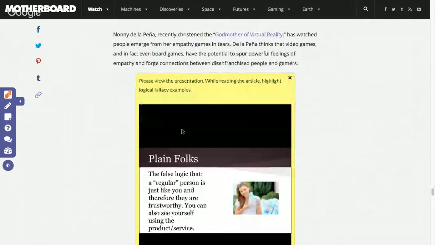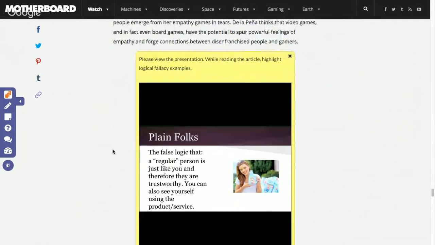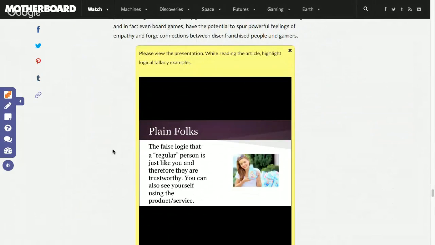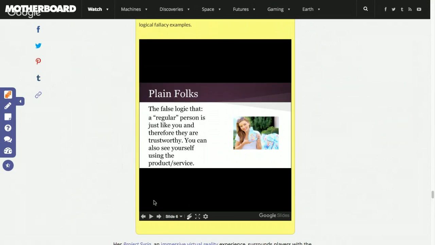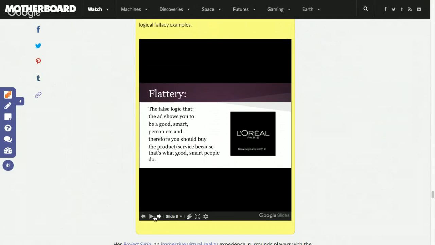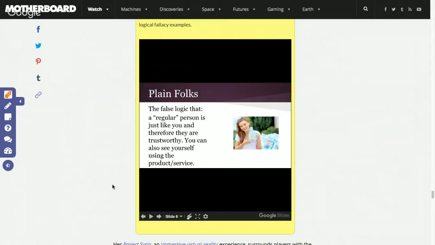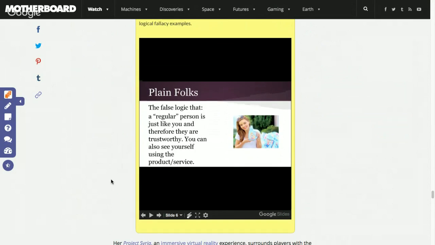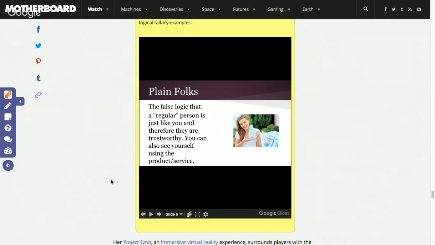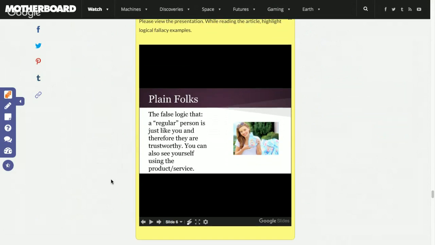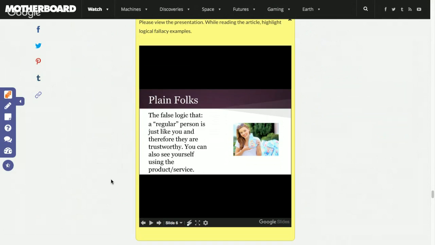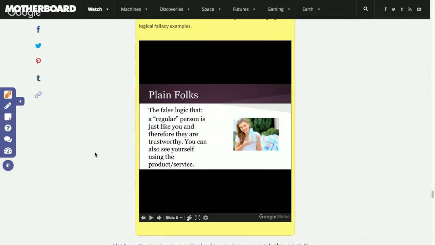So if I asked my students to maybe highlight logical fallacy examples, instead of them having to go to a different tab or try to remember what I said at the beginning of class, that presentation with that information for them is right here in the article. There's no going back and forth. There's no forgetting. It's right here. It's for my students. And personally, as a teacher, I know that really cuts down on frustration for my students. And I know it really encourages my students to actually pay attention to this information that I'm giving them.